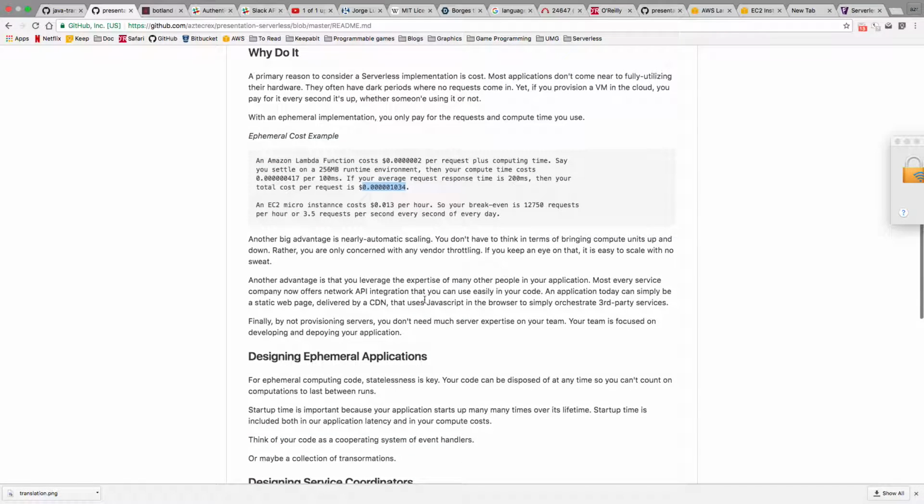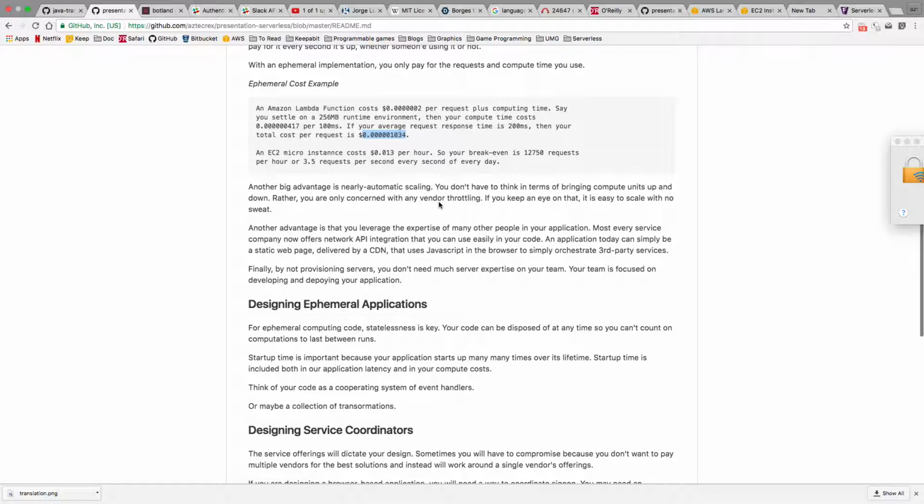The other thing is the nearly automatic scaling. So when you think about VMs, one of the things that we do when we push things out is we make things into scaling groups so that when we need more capacity, we add more servers. They spin up exactly the same way as all the other servers. The load balancer takes care of going between them. But it's still something you have to build.